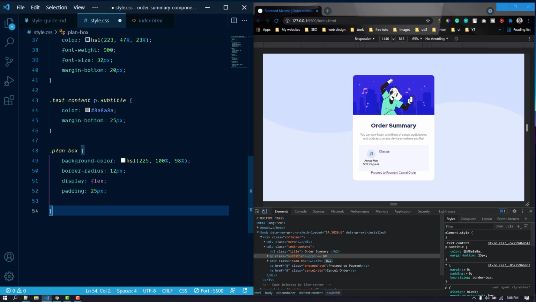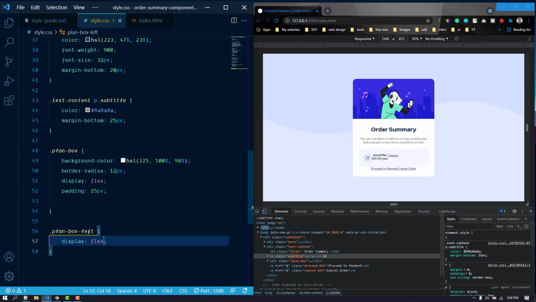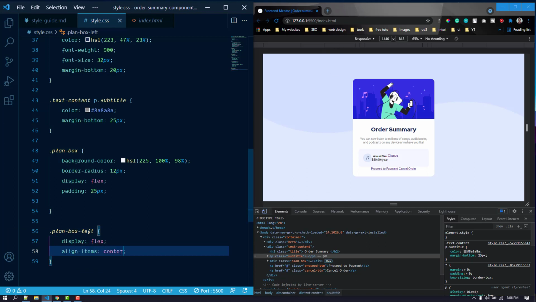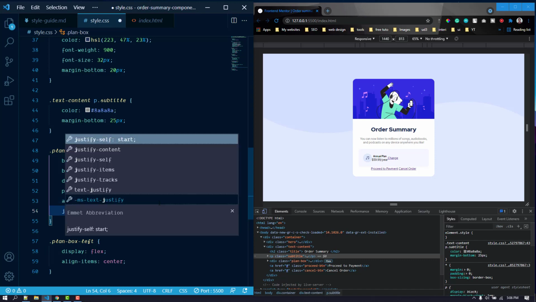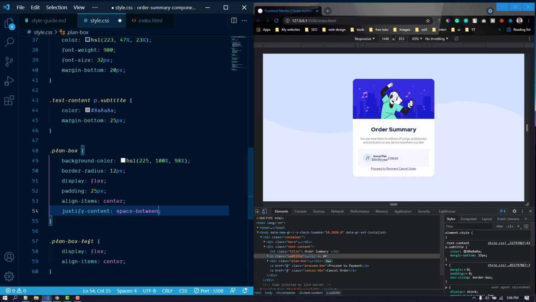So after that, let's target the div here. It got the class name of plan box left. So make the display of flex and make the align items center. Now they're in the center. We can also apply the align items center with this plan box, but we need to create the gap between these. So let's try justify content space between, so there will be most of the space gap between these two different items in here.